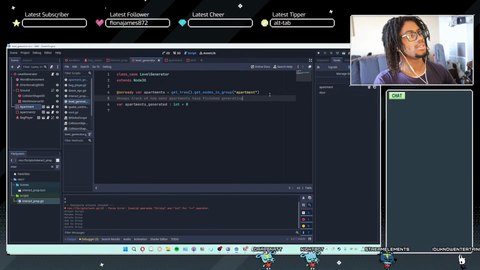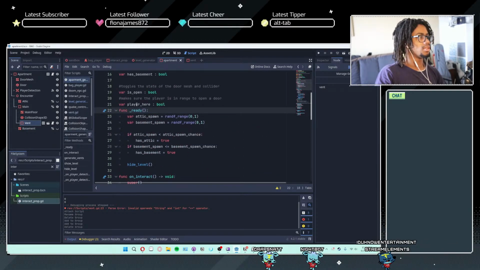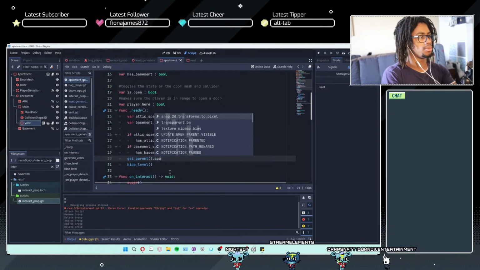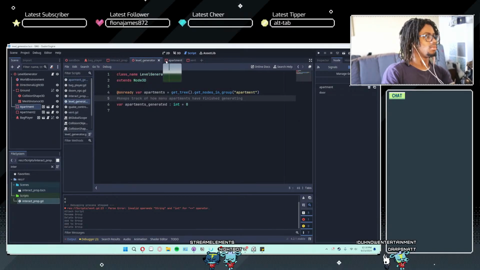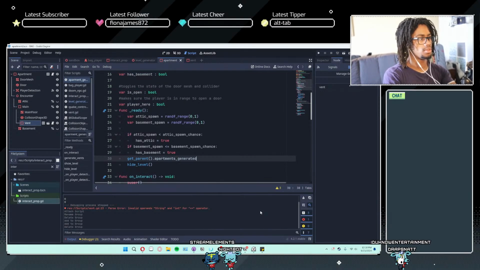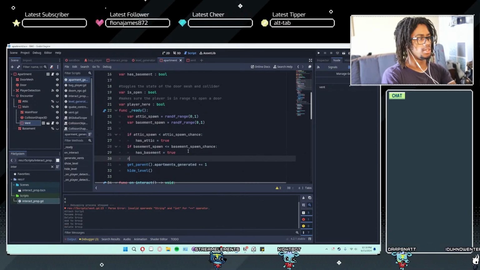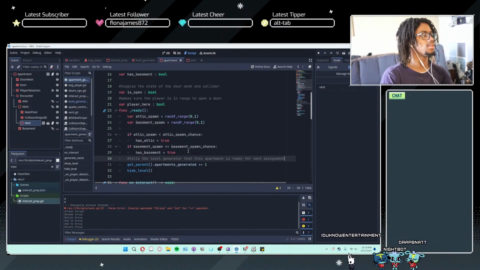Now what I'm gonna do is go over to here. When this is completed, we're gonna do get parent apartments generated plus equals 1. And what this is gonna do is tells the level generator that this apartment is ready for event assignment.